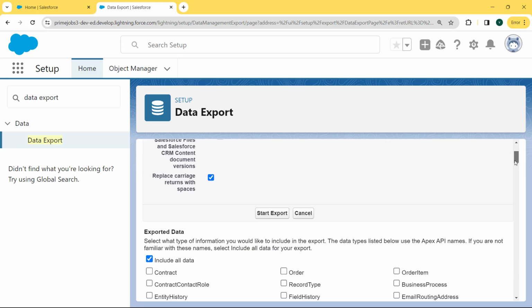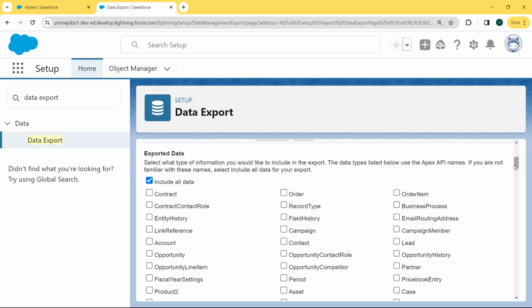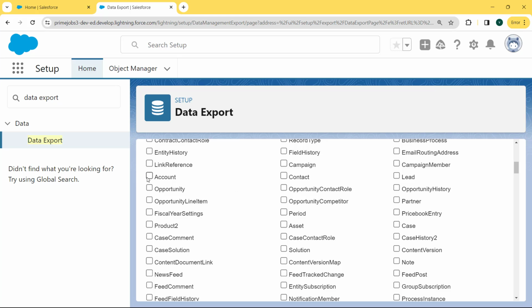We scroll to the bottom and here we can see the exported data section is present, and under this section there is a lot of data present. If we want to export all the records of the objects, then we select include all data, otherwise we uncheck it. We do not want to include all the data, so we select the data which we want to export. So scroll to the bottom and here we want to select account, contact, lead, campaign, campaign members, all these data.